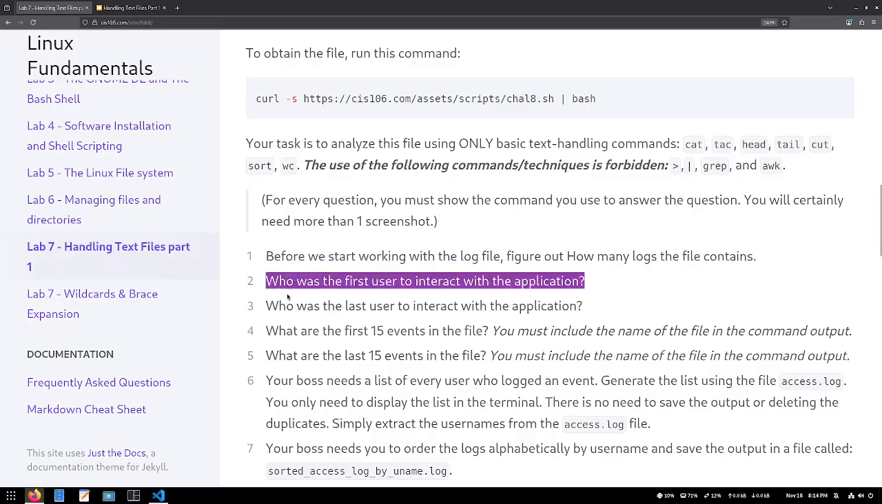Then instruction number 2: who was the first user to interact with the application? If you notice here, I am not telling you exactly what command to use. Instead, I am giving you very generic instructions, very generic problems. And the goal in this challenge is to figure out which command is going to give you the answer that you're looking for and then execute said command. You take a screenshot and that shows me what the answer is.